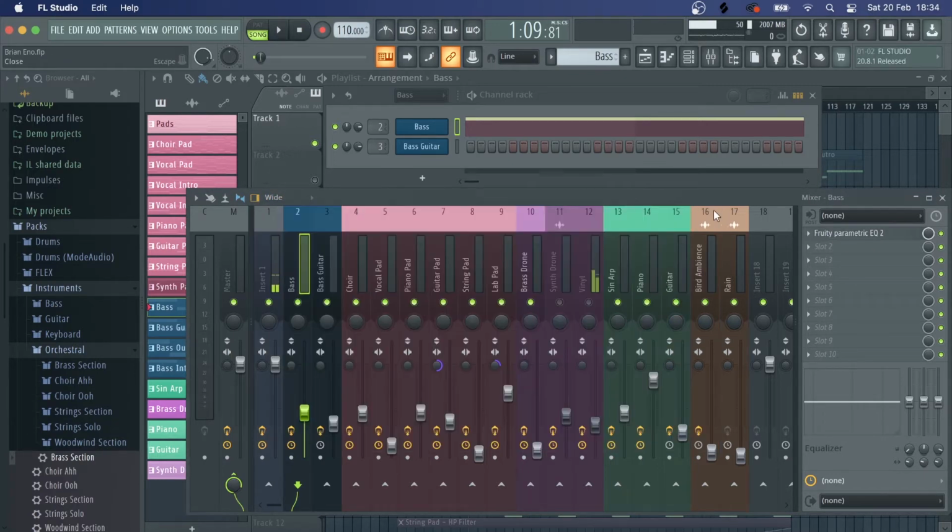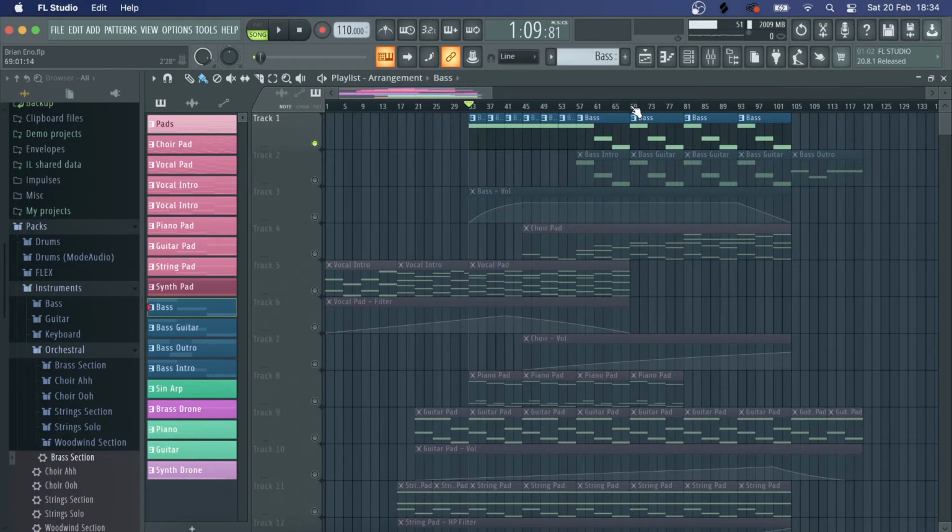And I'll just show you how that sounds without the EQ. So it's quite in your face, which you don't really want. This is the other bass. It's just a walking bass kind of rhythm.